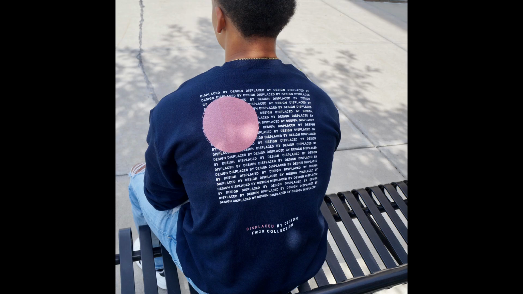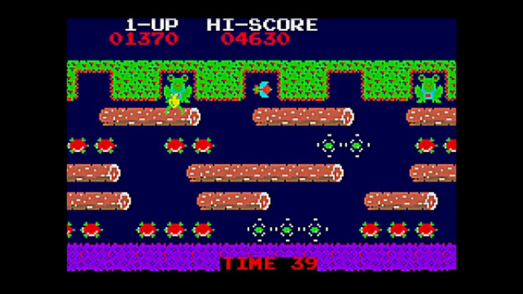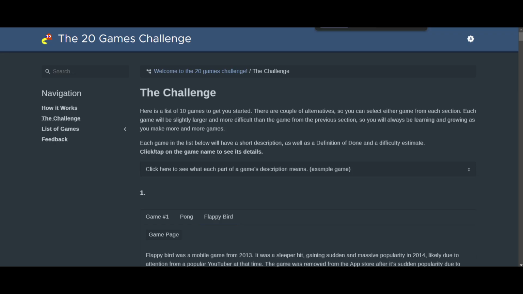Next time I will do Frogger, because I'm trying to complete a challenge called the 20 Games Challenge, in order to become a real game developer.